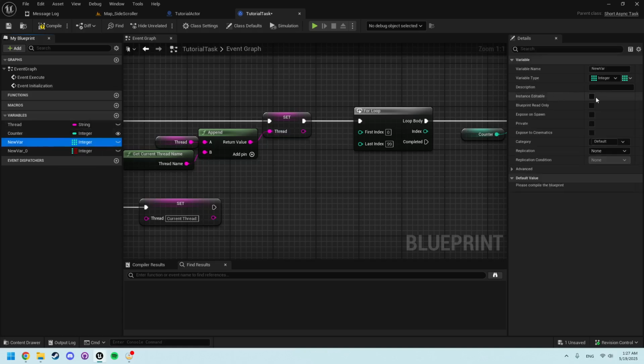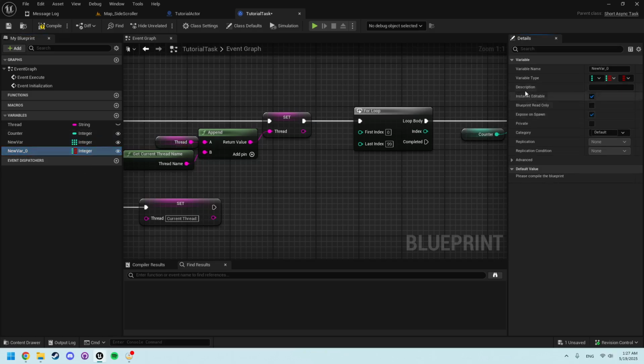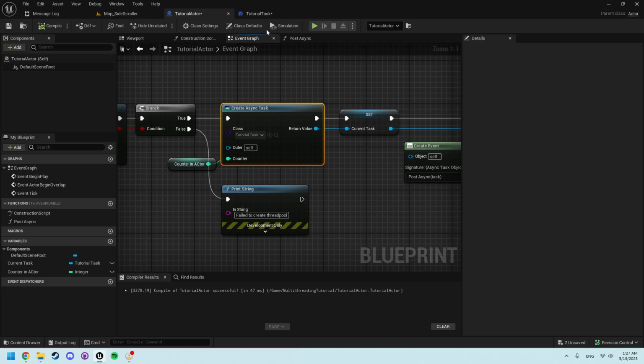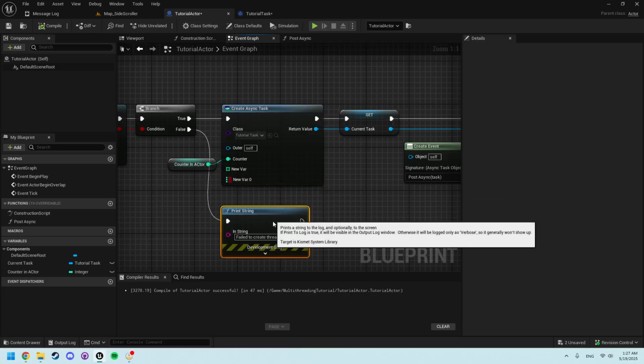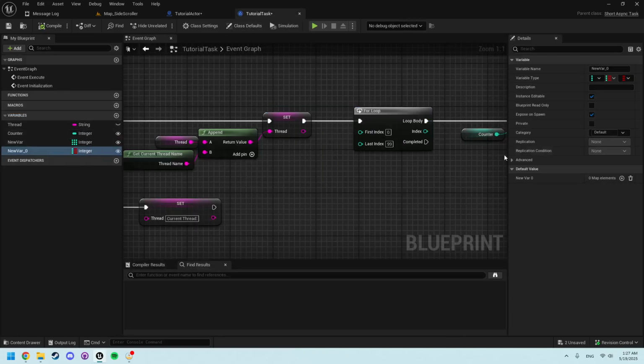And we see here, if I make both of these instance editable and expose on spawn, instance editable, expose on spawn, and then refresh that task again. Oh, I didn't compile, gotta compile. Refresh it. We'll see here that they can also be passed in. So we can add in all sorts of information, arrays, maps, structures, anything you can need to pass in, you can do so, as long as you have the variable created within here and it has been instance editable and exposed on spawn. That's it for this video.